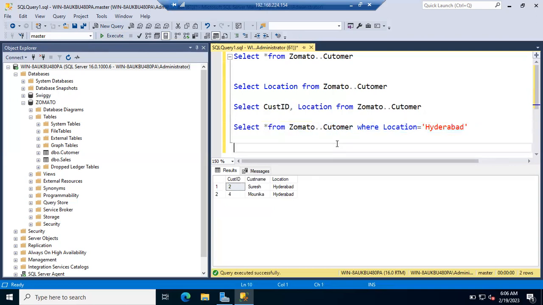Now I want to pull the customer with the name Syed. How can I pull that one? Can anyone tell me? Select star from table name where name is equal to Syed. Customer name.